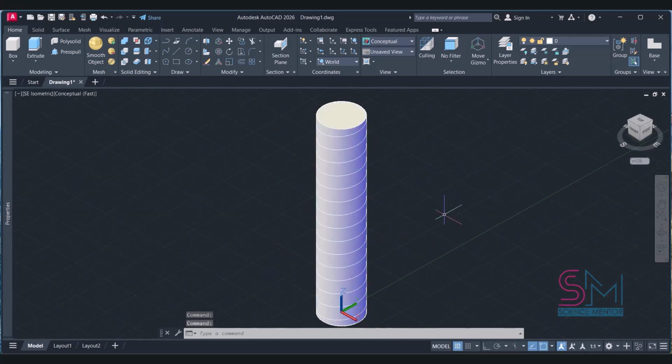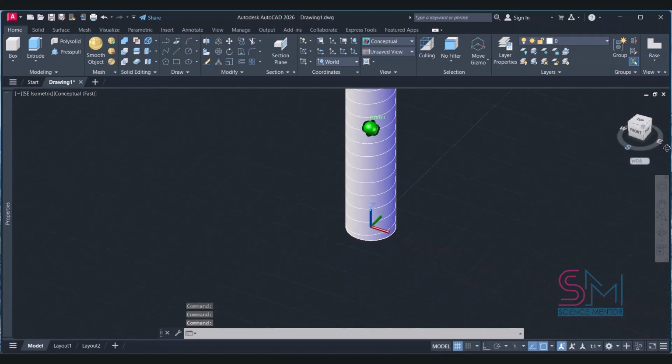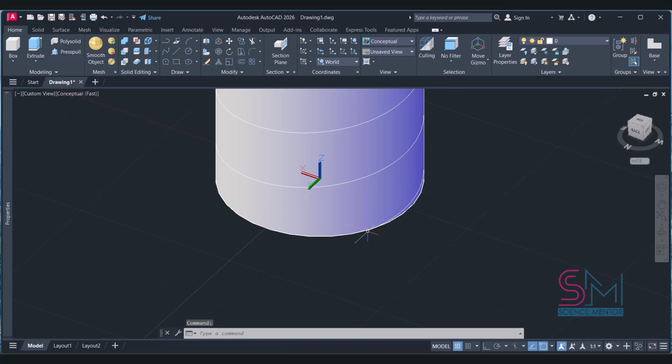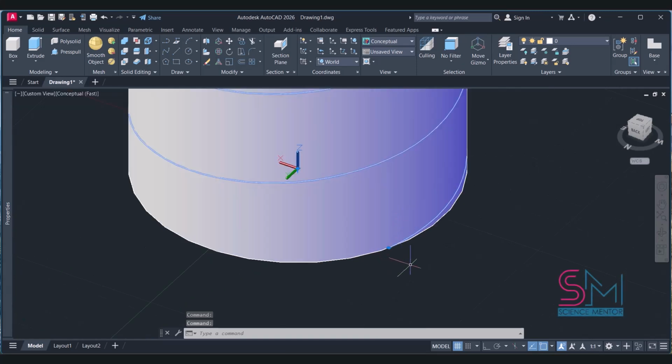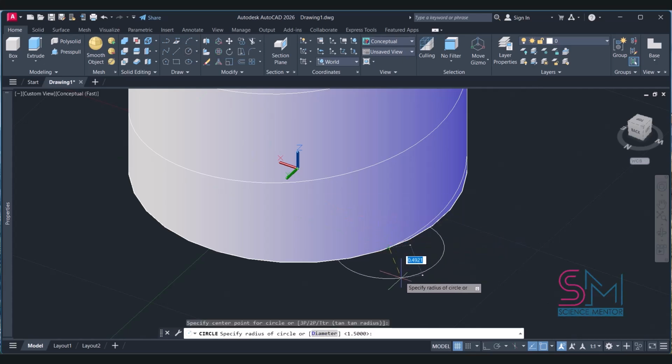Now, we need a profile for the thread cut. I rotate the view slightly to find the start point of the helix and use the circle command again to draw the profile. Note, thread profiles can be triangular or trapezoidal, but for simplicity I'm just using a circular profile here. The diameter of this profile is set to 0.5 millimeter, same as the thread pitch.